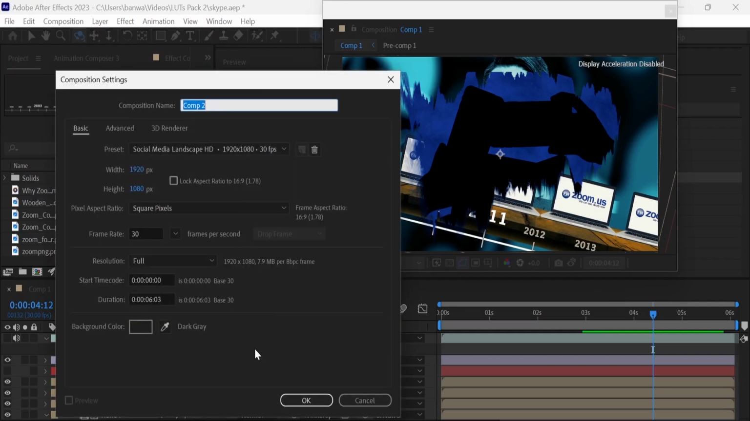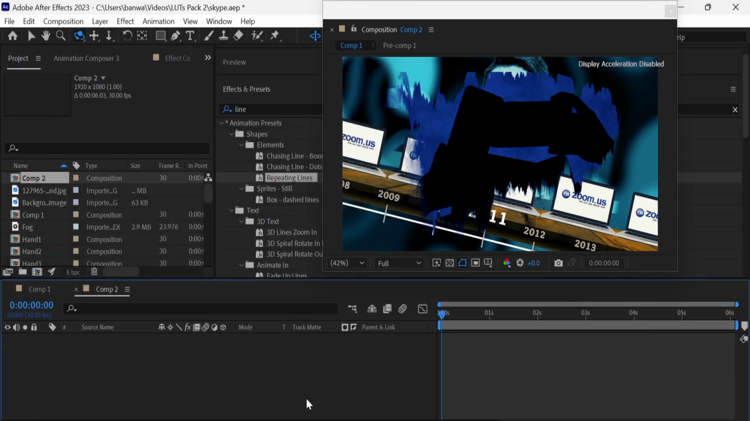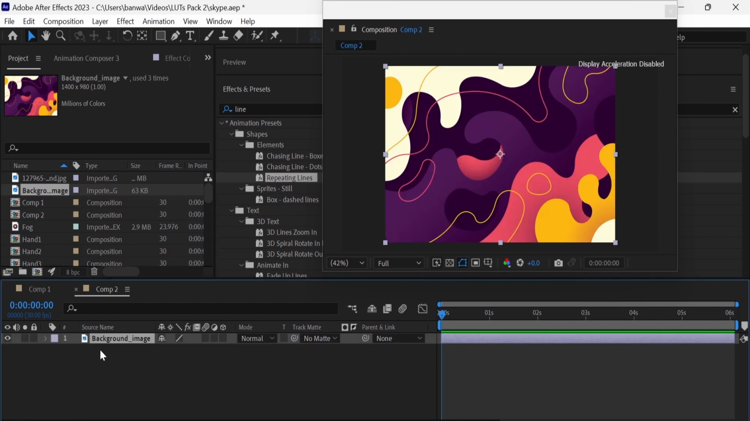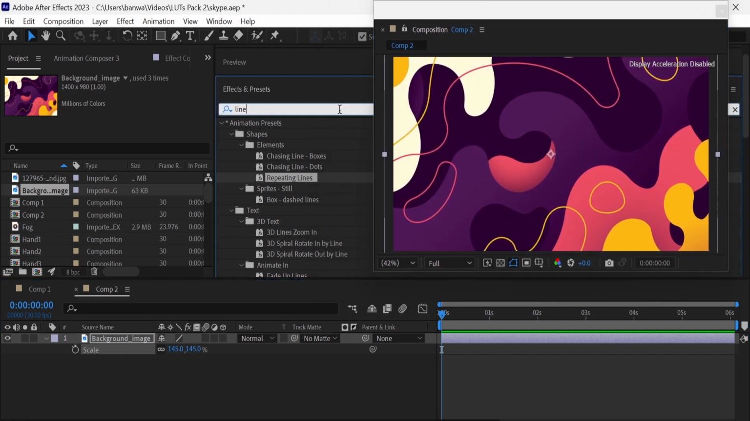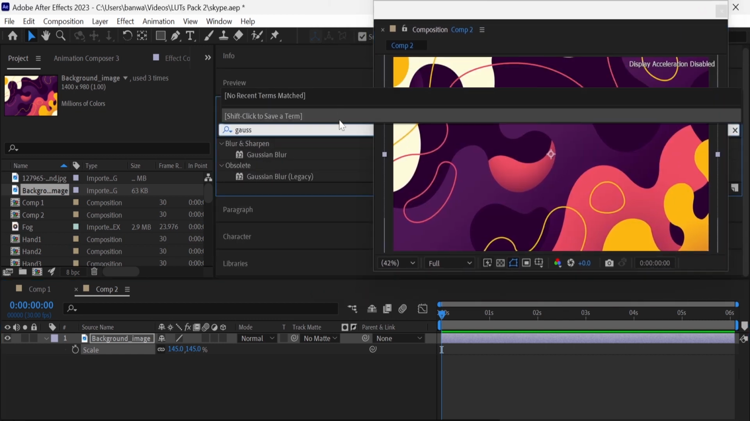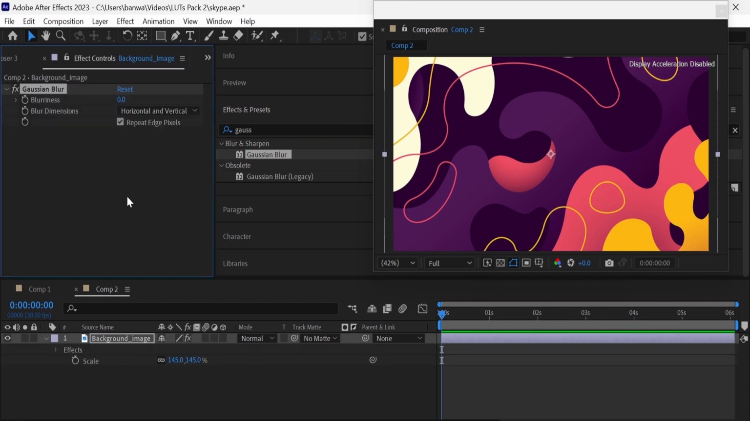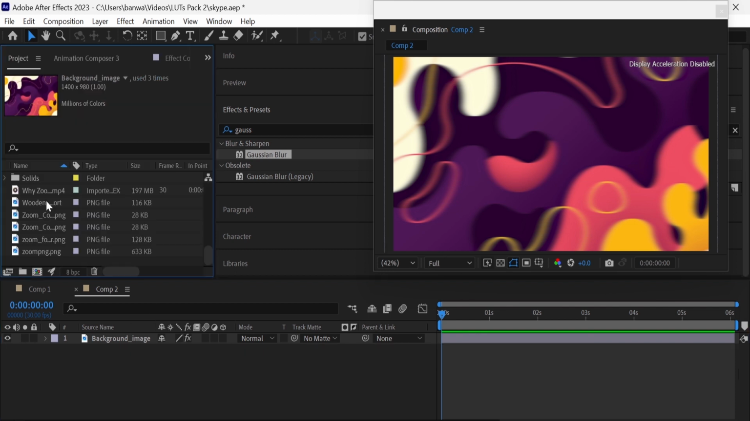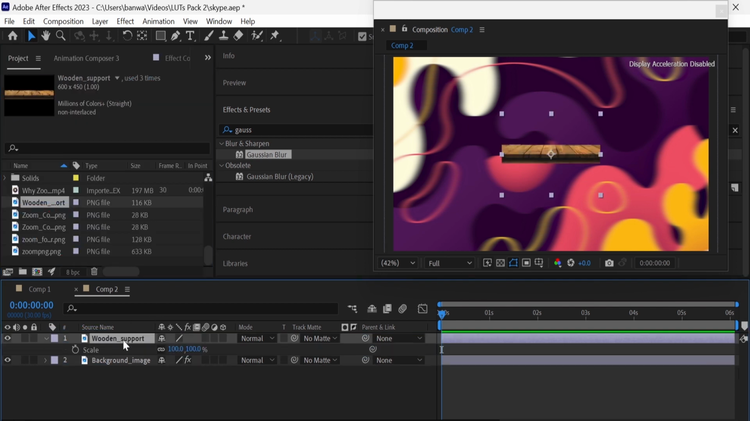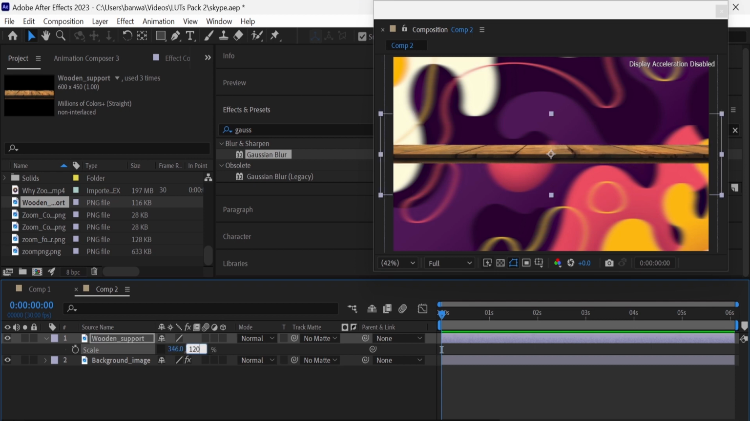Firstly, we will make a new composition of around 6 seconds. Then we will import our background image and adjust its scale. And then we will search for Gaussian blur in the effect and preset and put it to horizontal and put the blurriness around 40. Then we will import our wooden base and then we will adjust its size and position.